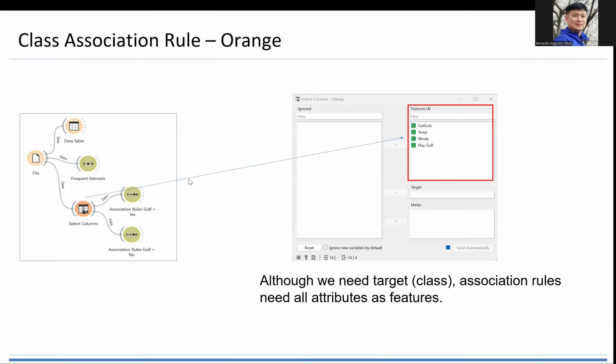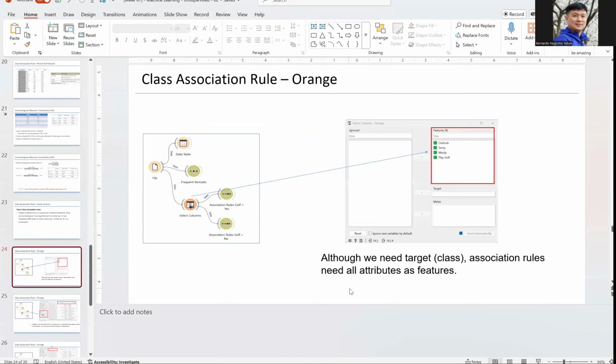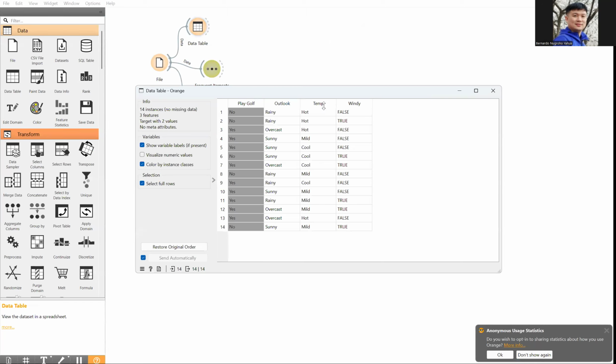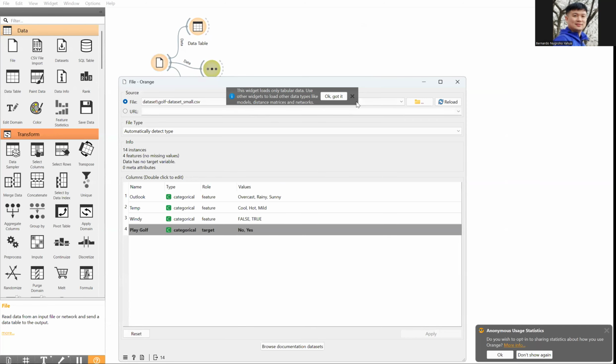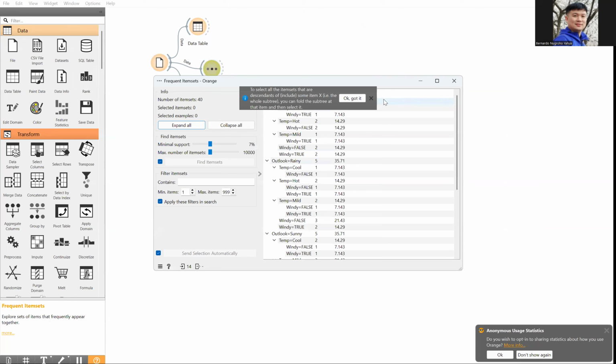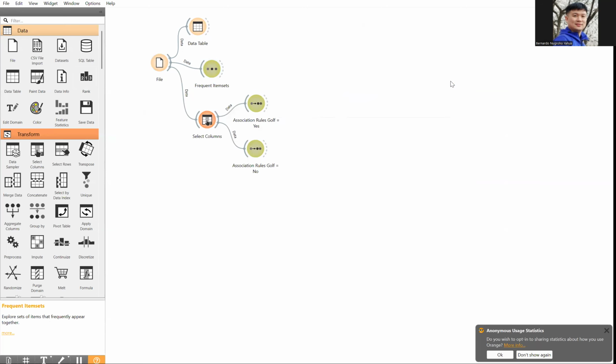Now, let's see how we can do this with the data in the Golf dataset. If you look at the dataset itself, you know that when we do classification, we will put play golf as the target. The remaining columns are the attributes. So this is the data, and you can get the frequent item set like this one.